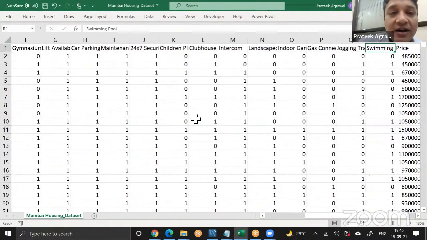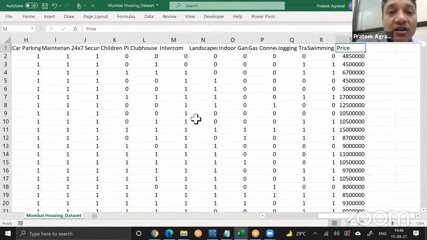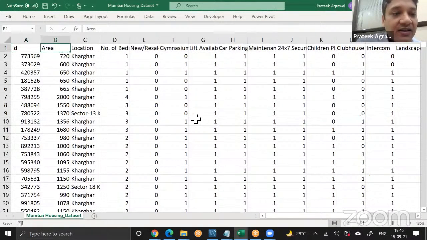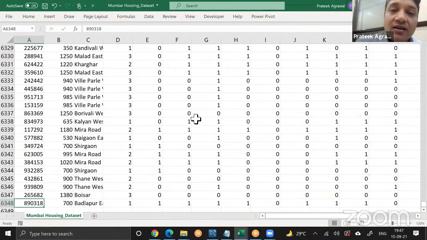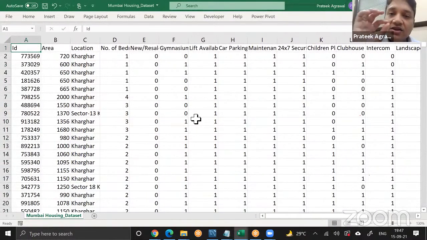These are all different attributes or the columns, and these are the different property IDs. So each property is given a unique ID, right? And the area is also given, the location is also given. So this is the table that we will analyze, guys.